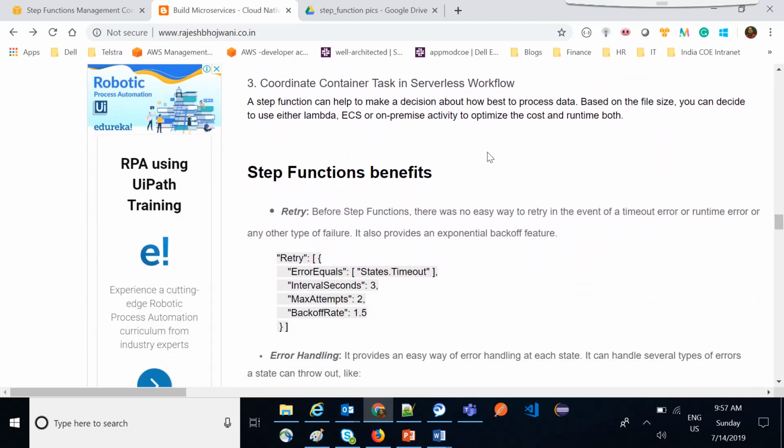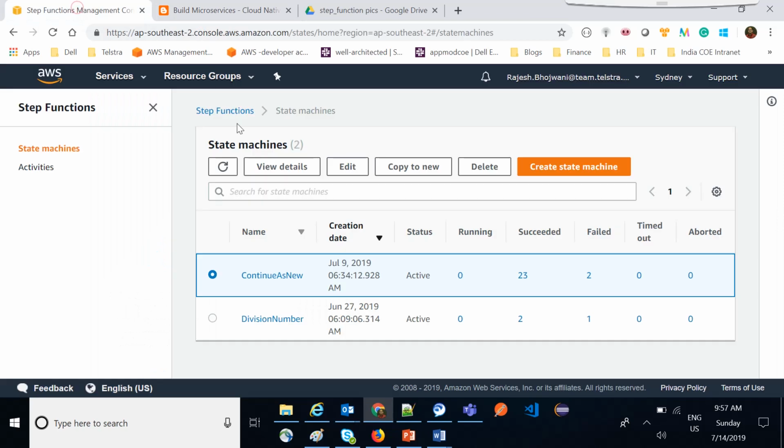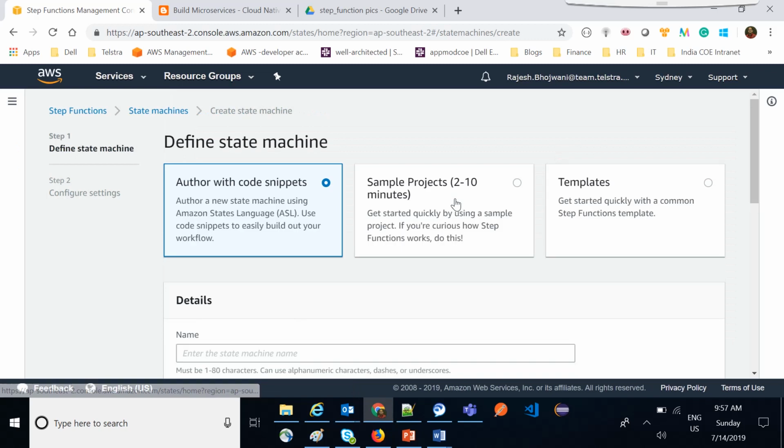Let's go back to the AWS console and see how we develop a step function in AWS. If you come to state machines, it will list all your existing state machines. What we'll do is create a new state machine so that I can show you how it works.